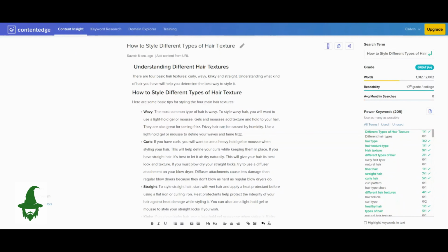So I went through and added the H2s, the bullets. As you can see, it has a grade of great, A+, and then it has the recommended word count, the readability, and then it shows all the keywords that I have in the article, but it also has all the recommended ones that I should add. It even keeps track of how many times the keyword is used throughout the article.